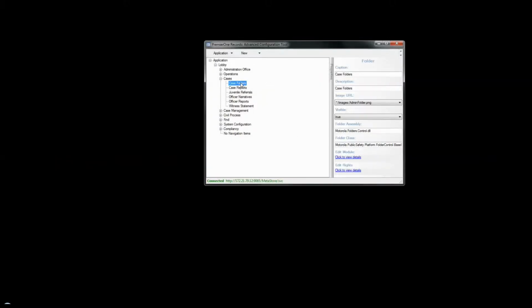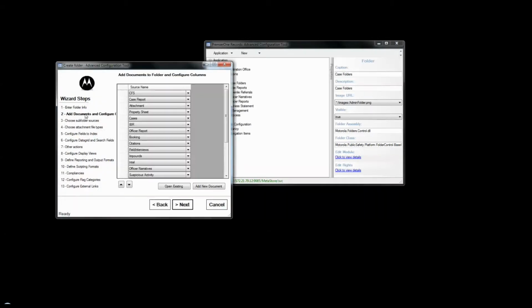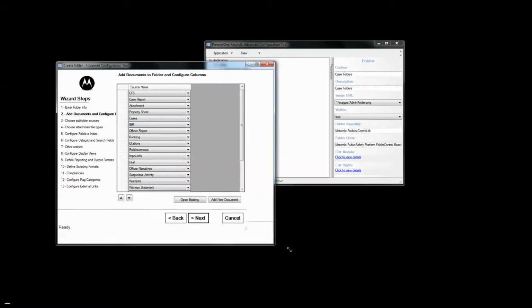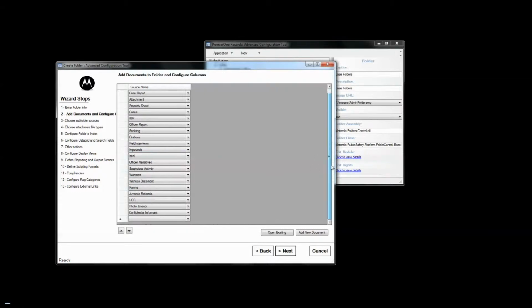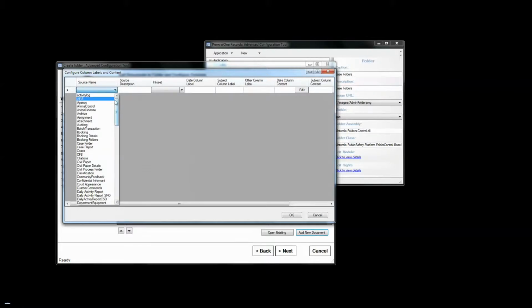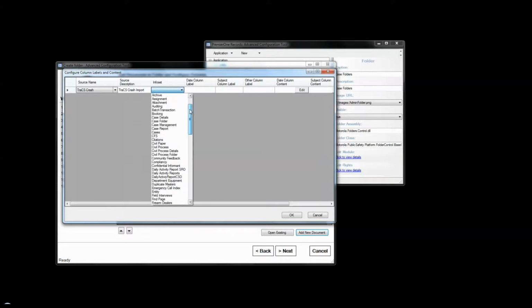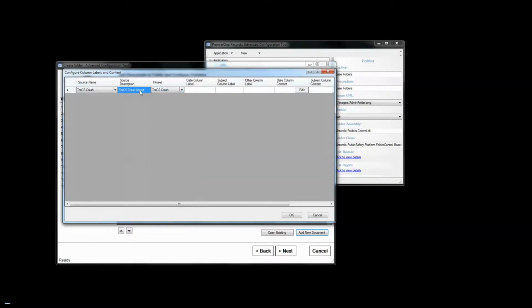Of course, after making a backup build set, we're going to open our folder. Choose Documents and Configure. Add new document. Source name will be the name of your module. Trax crash.